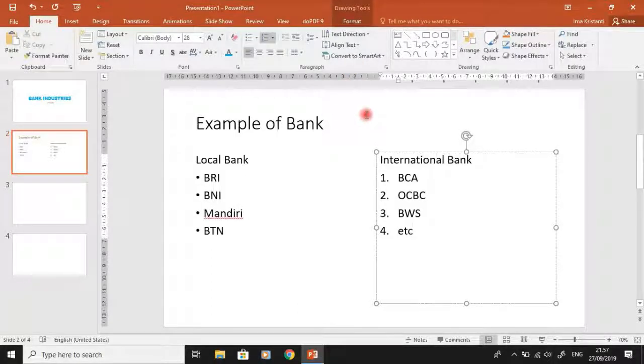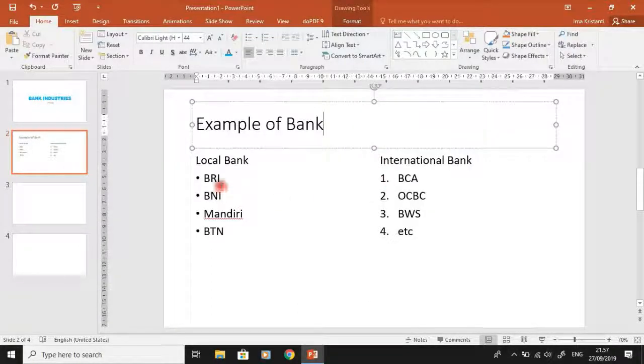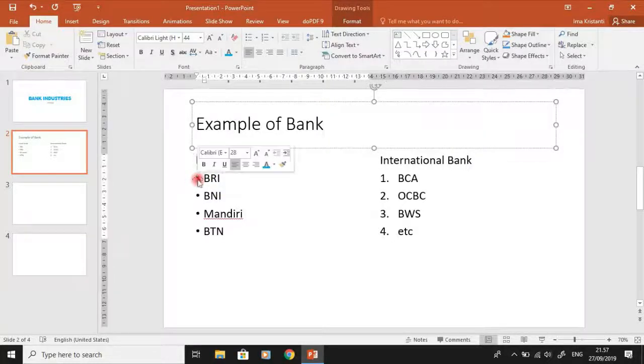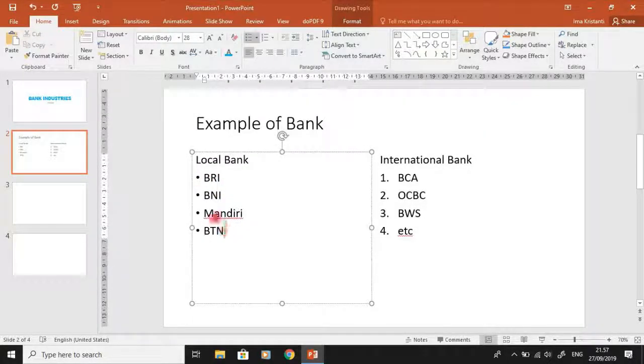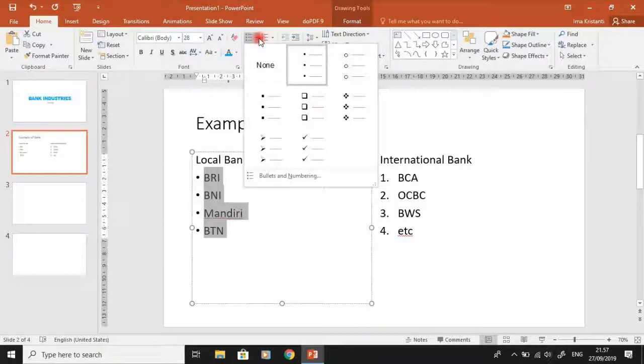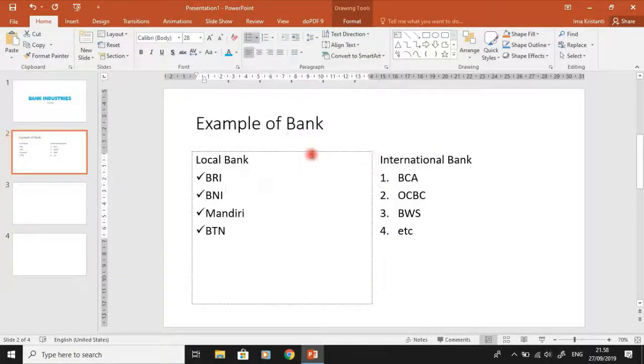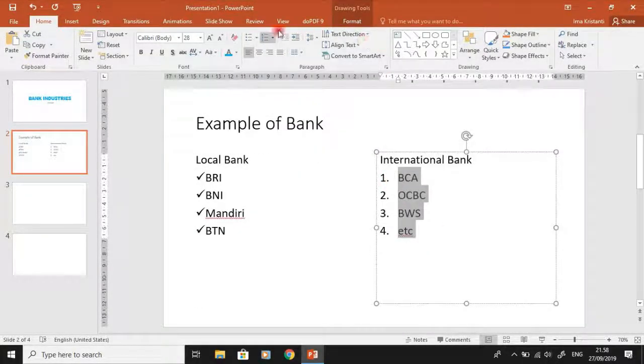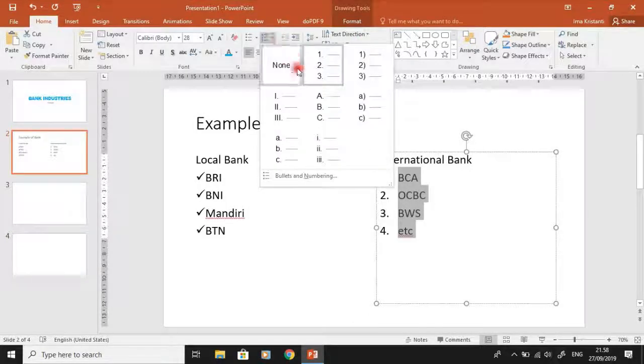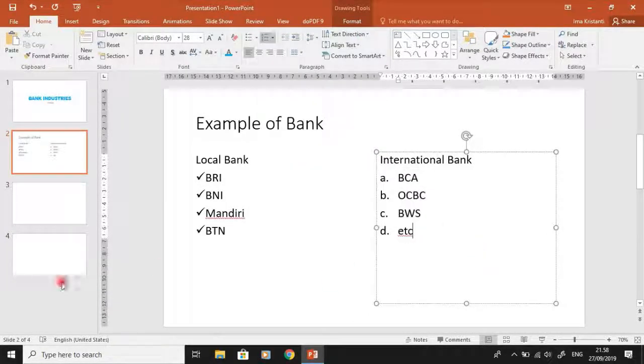And stuff. So we can see the difference between bulleted lists, and if you don't like it, just block it and change it to another type. Or if you want to change it to another numbering like ABC, you can do it as well.